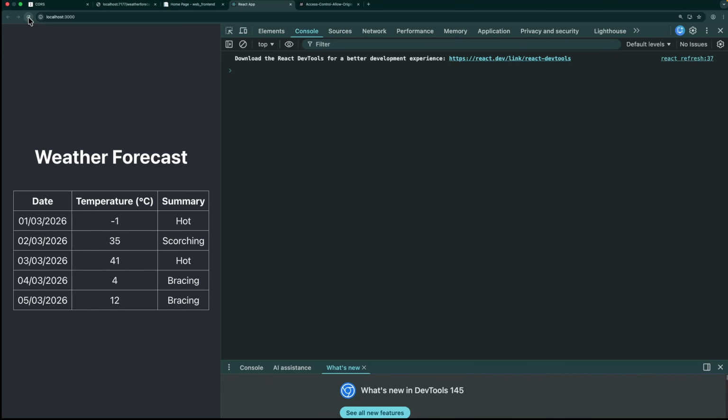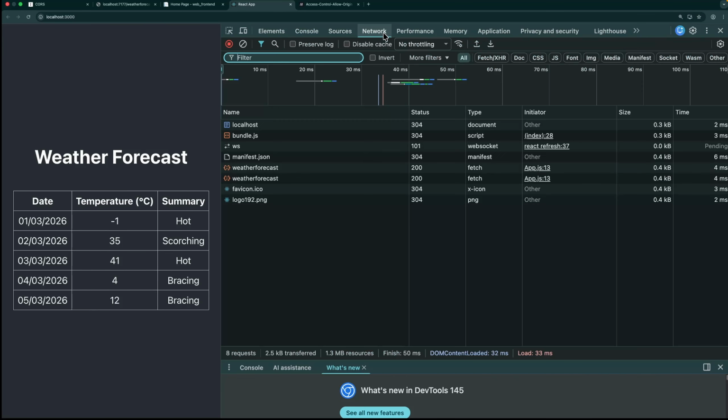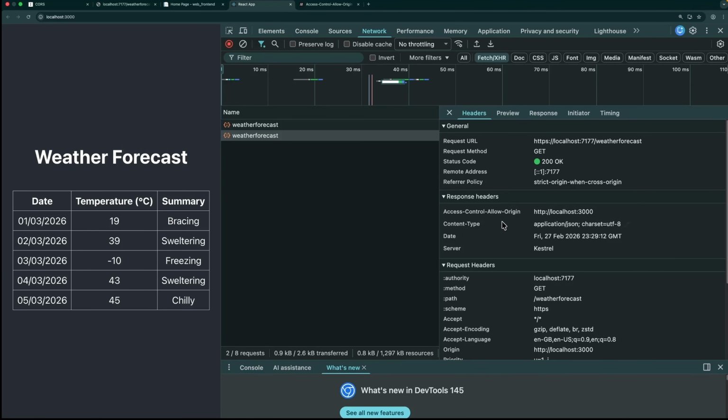But let's see what happened behind the scenes. If I go to my network tab, you can see that I am making an API call. In the header, you can see I'm getting a specific tag which says access control allow origin, and the response the server is giving me is localhost 3000. So when I call an API, my .NET Core server is responding that if a request is coming from localhost 3000, then allow that request. The browser reads this header, and based on that header, it allows the request from this particular endpoint.